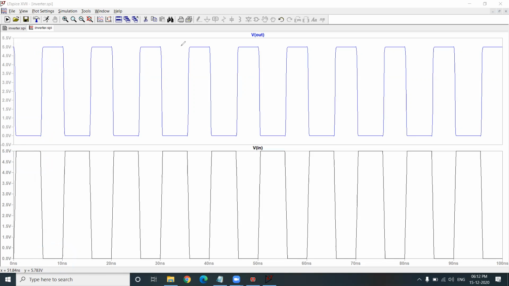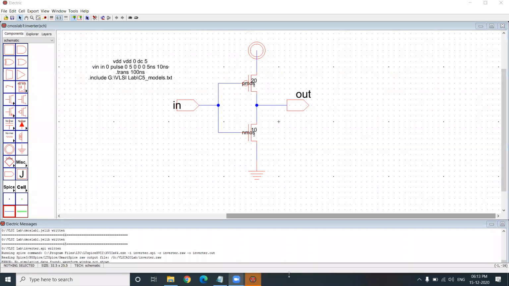So this is about part A, experiment number 1, CMOS inverter DC analysis and transient analysis. In the next session we'll see how to draw the layout of the schematic. Before that I will close this waveform window. In the next video we will verify its DRC, ERC, and LVS.